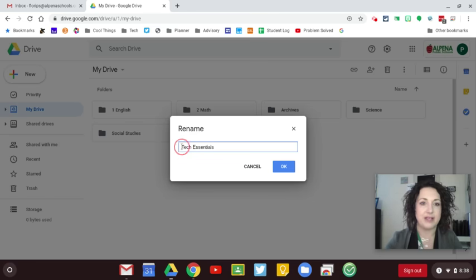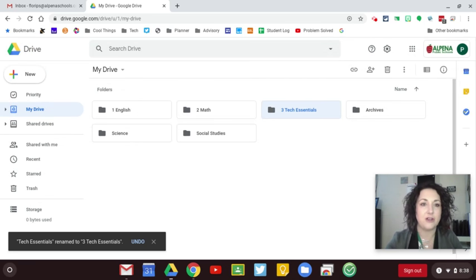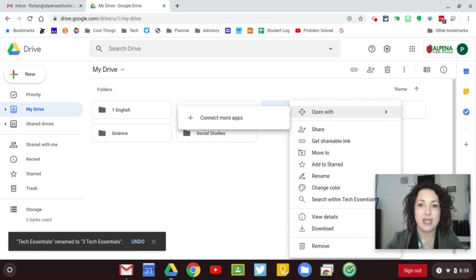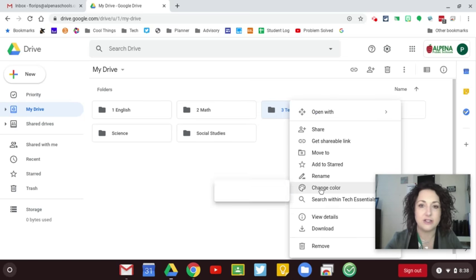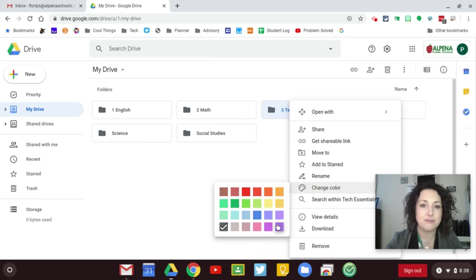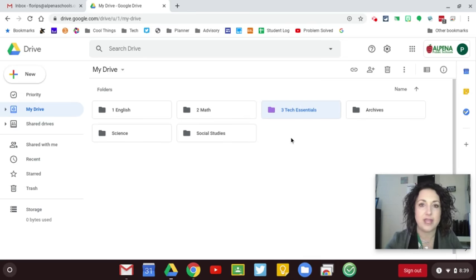The other option that you have is if you want to color code them. So maybe I want to say Tech Essentials. I'm going to two-finger tap, and I can change the color. Click change color, and purple. It's my favorite. So now the folder is purple.